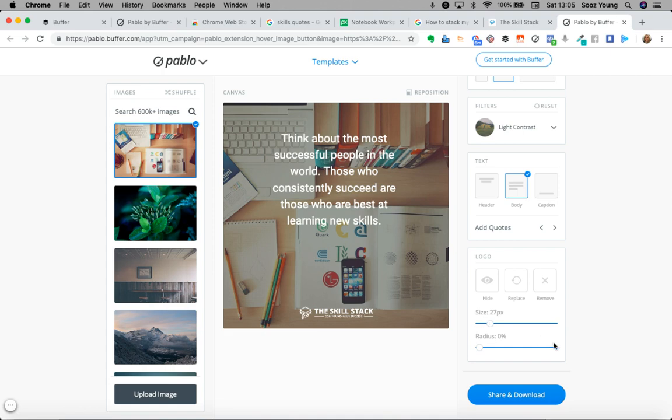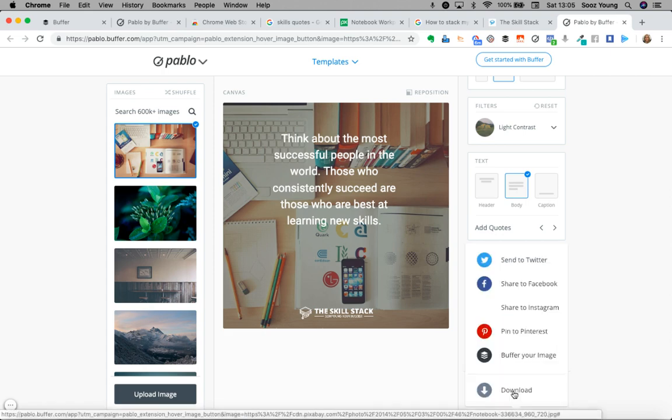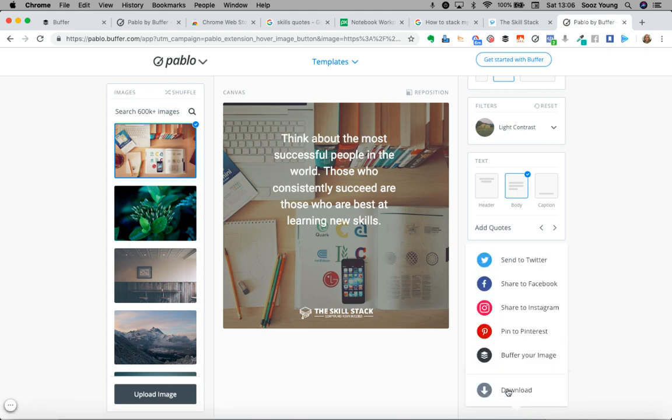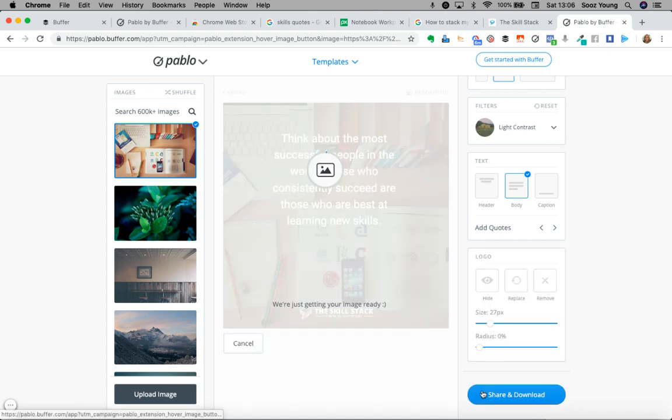So I've got a couple of ways that I can do this. I can click this share and download button. I can send it directly to the platforms. Okay, send it to Twitter, to Facebook, share to Instagram, and it will go directly onto those platforms. I would just need to log in to those accounts and then share it immediately. Now, the other option here is that I can download it and then upload it onto the specific platforms as well.